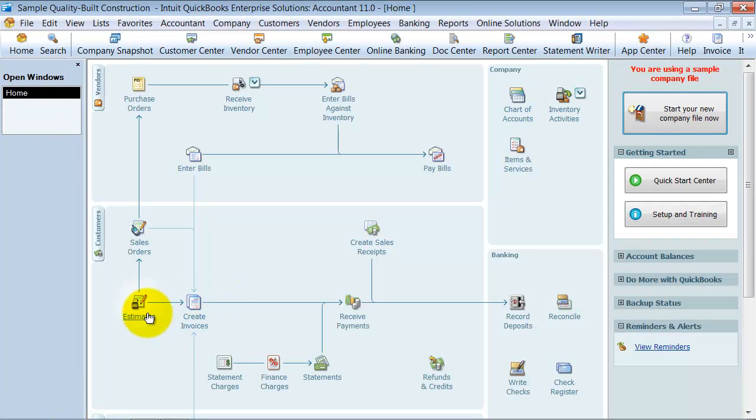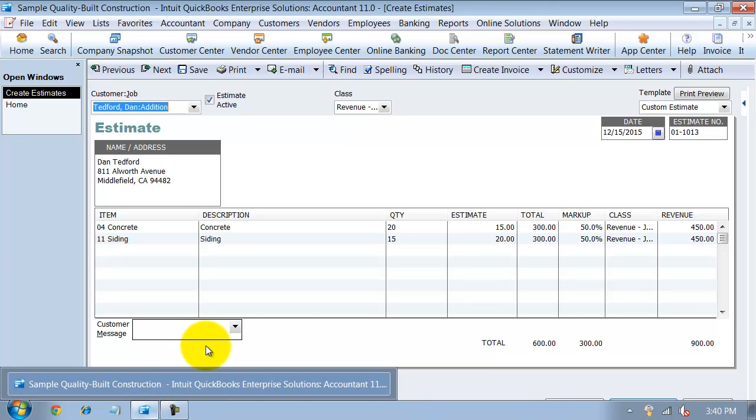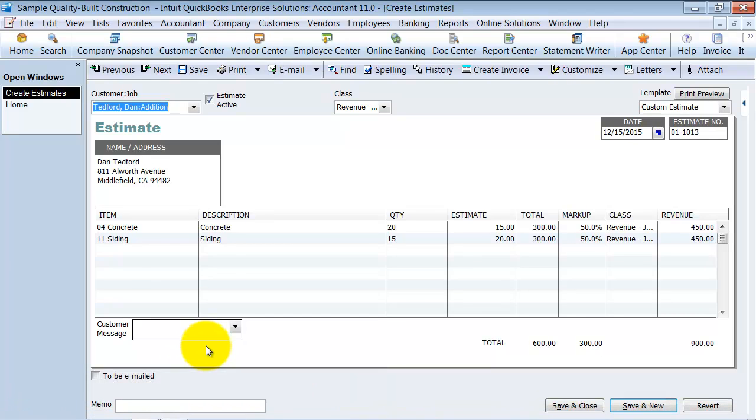Now when we go into our estimates here, we look at our previous estimate. We know that this has been invoiced. We're all done with this estimate. Nothing else is going to be changed. You would come in here and uncheck that the estimate is active. So you could make it inactive, meaning we don't need to do anything with this estimate anymore.